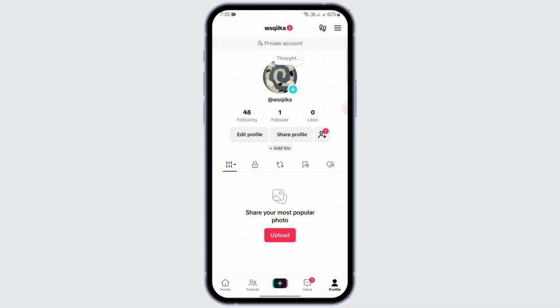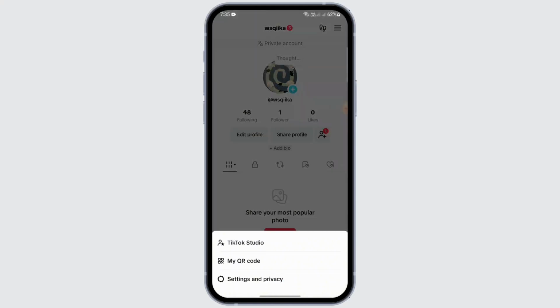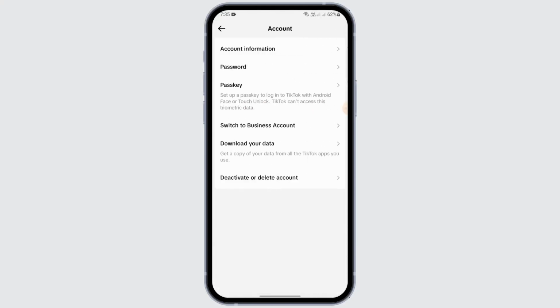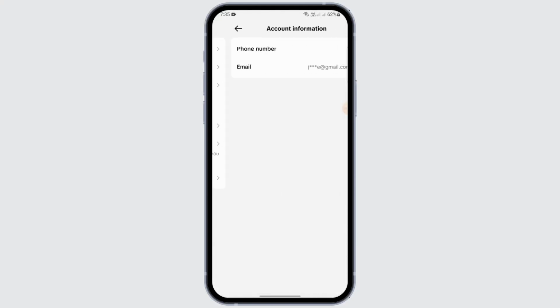First things first, open your TikTok and make sure you're logged in. If TikTok is not allowing you to text others due to your age, what you can do is just go to the menu bar after going to your profile and tap on settings and privacy. After going to your settings and privacy, go to your account and here go to account information.